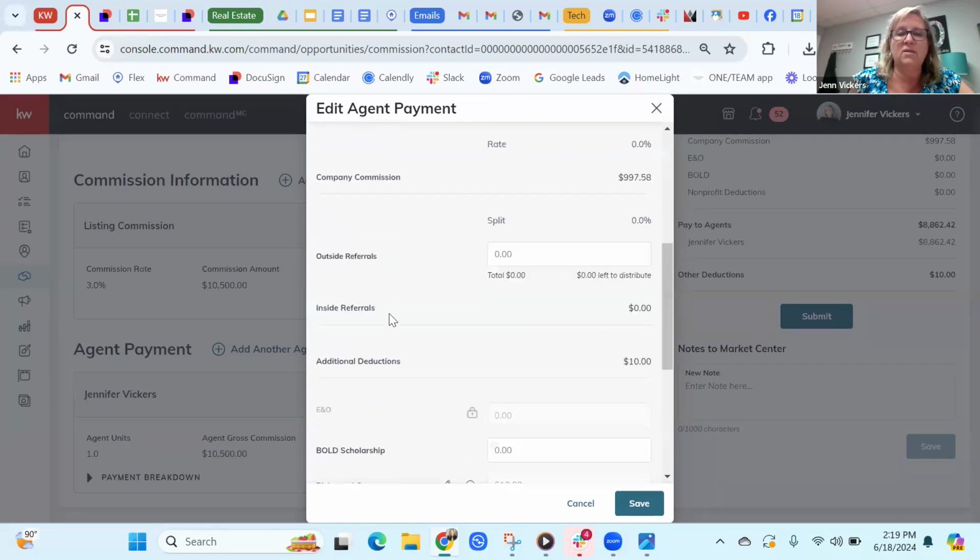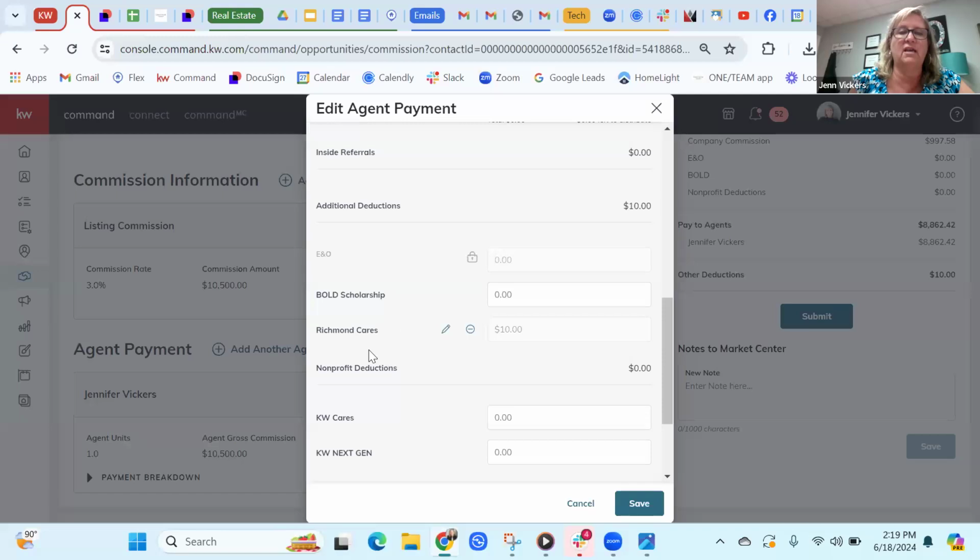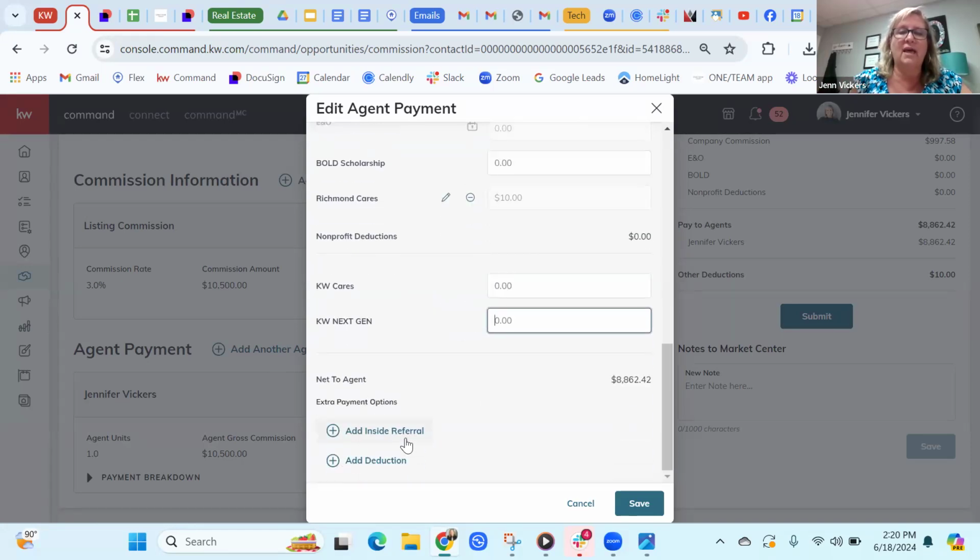Down here at the bottom is where I was talking earlier today about your deductions, that you can go ahead and put in any of your deductions that you want. I have an automatic $10 deduction coming out of Richmond Cares. I can change that. I can delete that just for this property only, so next time I go into the next one, it's going to be there automatically. So you can have it automatically and just change it for one time. I can increase it, I can take it away, or anything like that.